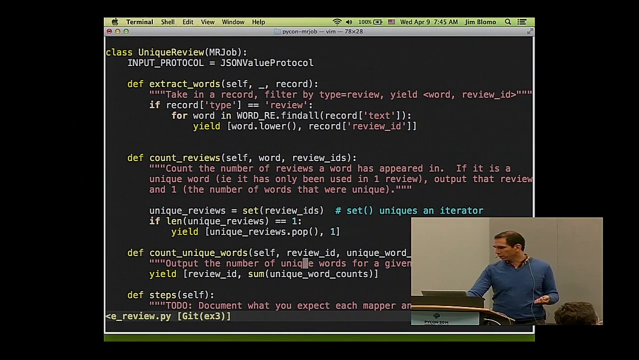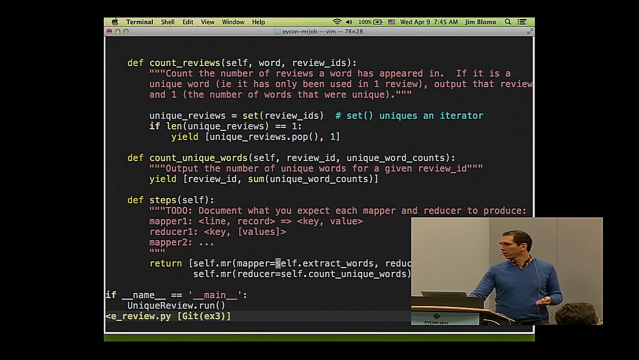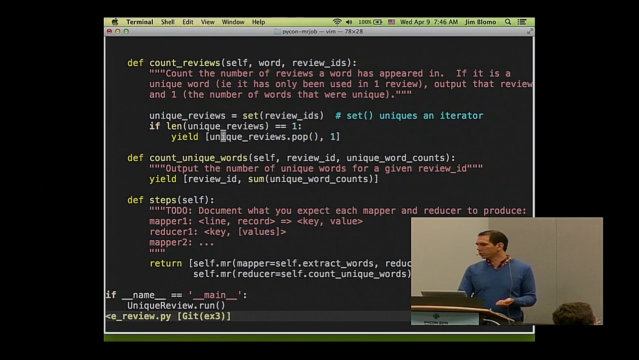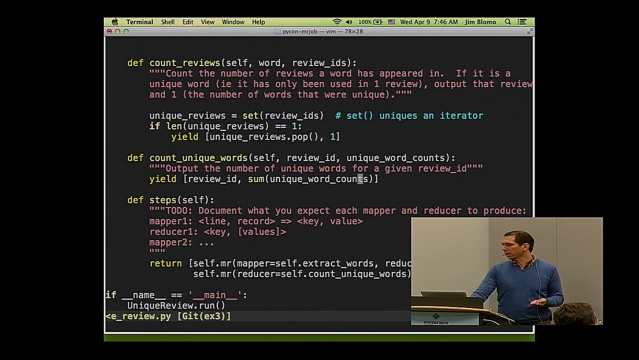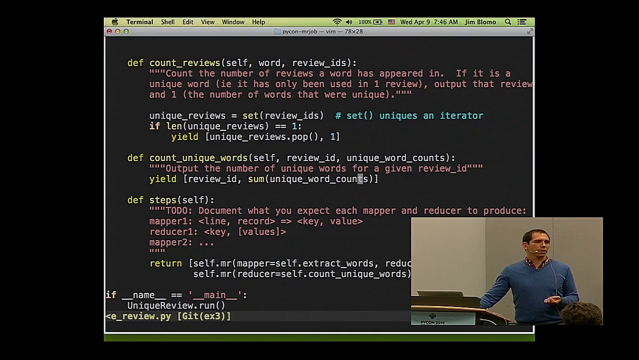So pop off one of those review IDs and 1, because we've seen one unique word here. If we recall down in steps, we don't have a mapper for the next part. So the key and values that we output in the reducer are going to go straight to this next reducer, the count unique words for our review IDs. For each of these review IDs, we're going to have, again, a list of ones, and we're going to sum those ones up to get our final output. Does that make sense?